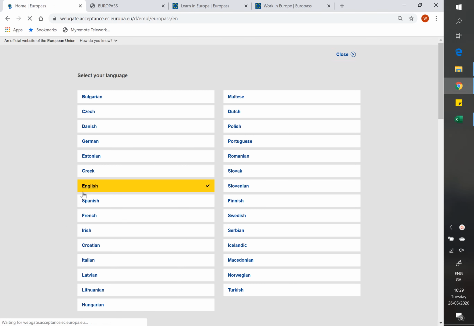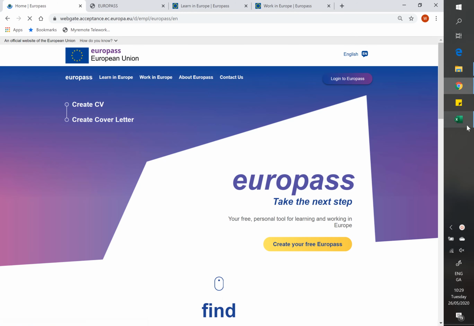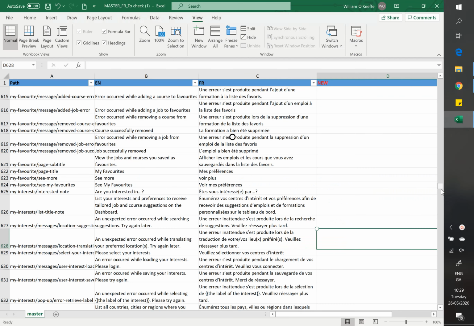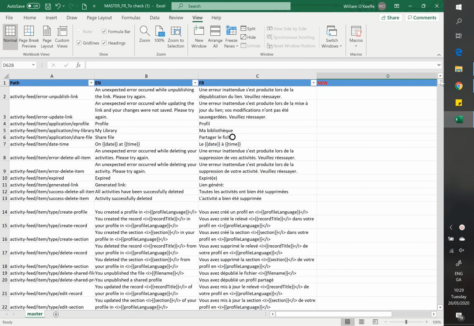As you work through each of the labels, please use the relevant Excel sheet that's been supplied to you. There's one Excel sheet for each of the 29 languages. You'll see there's 4 columns in each Excel sheet. The path, which helps us to identify where to include the label, the original English translation, the translation in one of the other Europass languages.